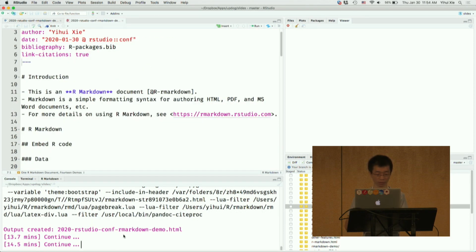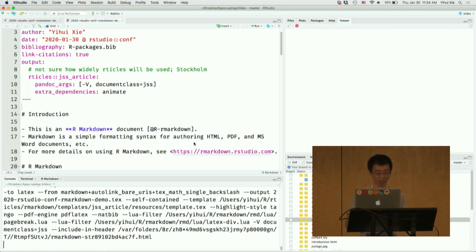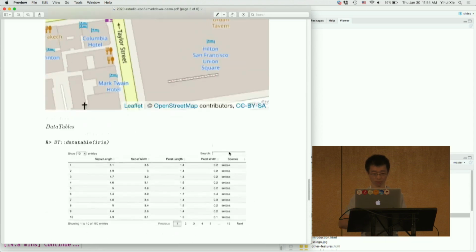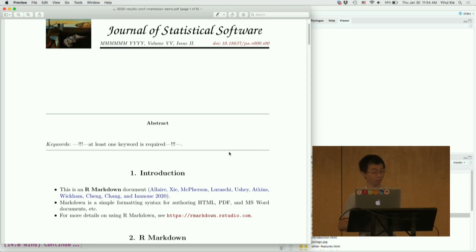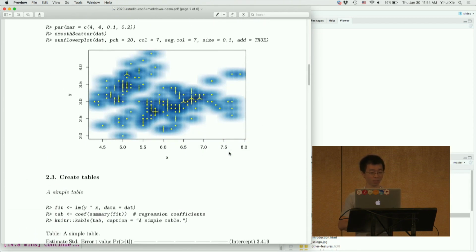And we've also got the demo for journal articles. That is one of the output formats from the rticles package. I'm using the JSS article format. So again, the same document and different output. Oops. Yeah. So I guess some of you might have submitted papers to JSS, and I just want to show you that it's also possible to write a JSS paper with R Markdown.